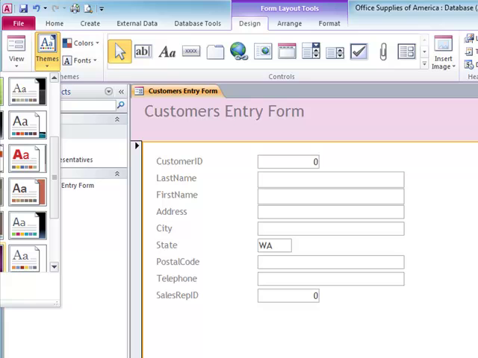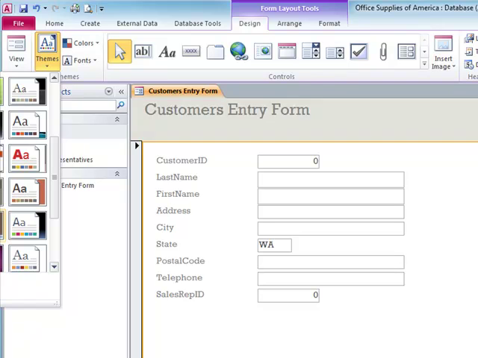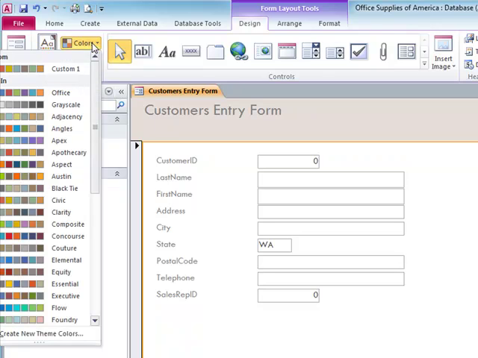I kind of like this one, but don't like the colors. This one has some neat font, but don't like the colors either. So I'm going to choose this one right here. It's called Median. And then I'm going to pick colors that look a little bit better.